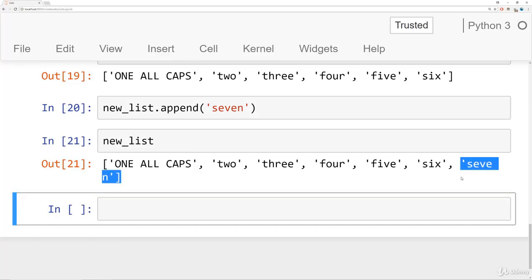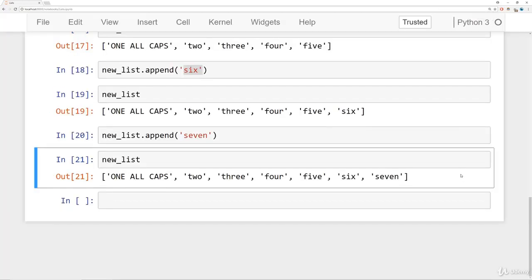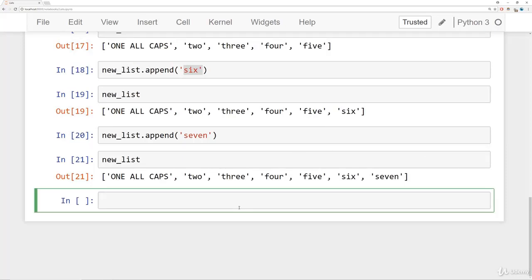Just because I'm very zoomed in here, it's kind of cutting it off, but if you were to zoom out, you'd start seeing it in a more normal fashion. All right, so we know how to add things onto a list. Let's talk about removing items from a list. To do that, we can use the pop method. So pop is actually going to pop off an item from the end of a list.